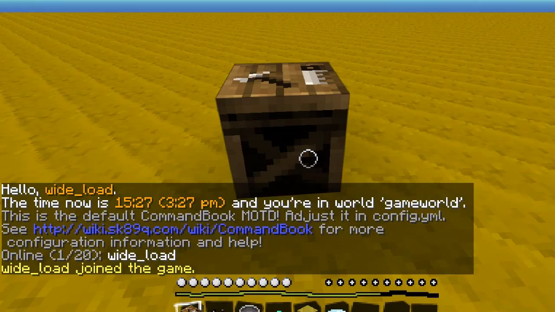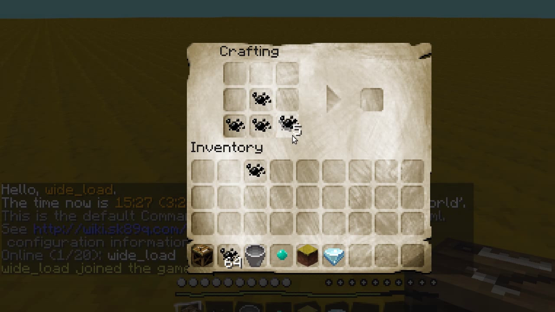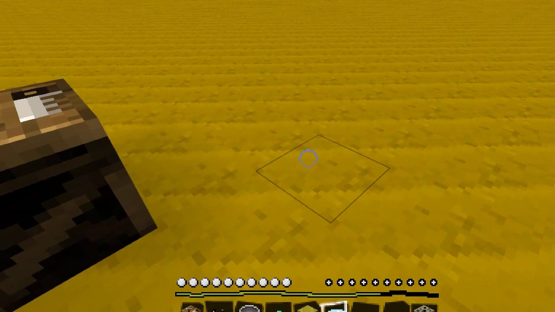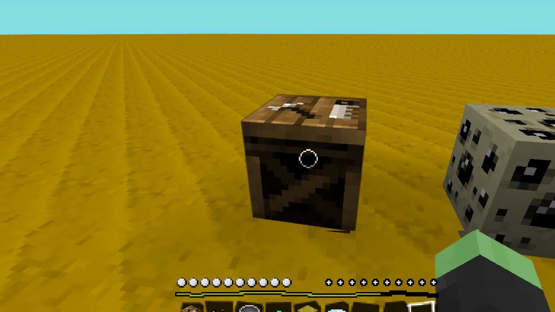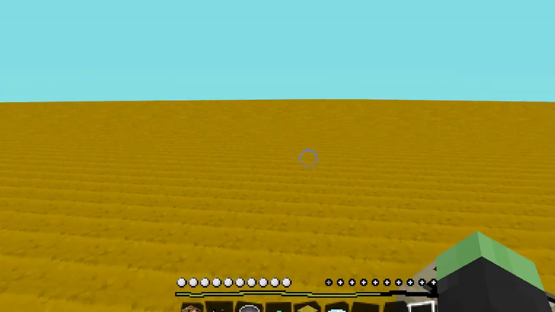Just join, and we'll just show that placing coal in a wrong format, like this, or this, that's 4, but it's not in the right shape. Wrong shape still. Take that out, and then we get coal ore. So there you go. Wonderful. So that pretty much covers everything there is to know about custom crafting recipes.